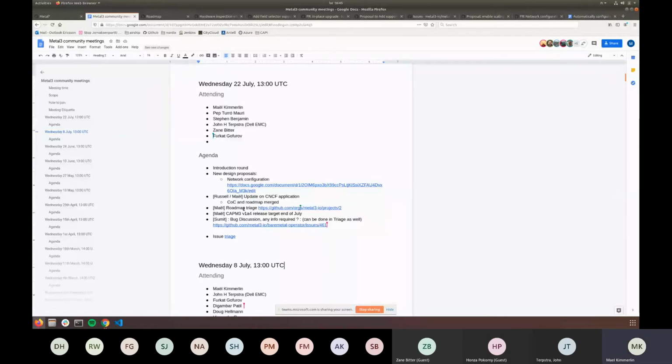Okay, good. Then the next point is just a PSA. We are now targeting the CAPM3 release v1alpha4 for the end of July. So hopefully this will come soon. We are finishing some small details on the IPAM side, and some documentation is still needed. But after that, we should be ready to release soon.